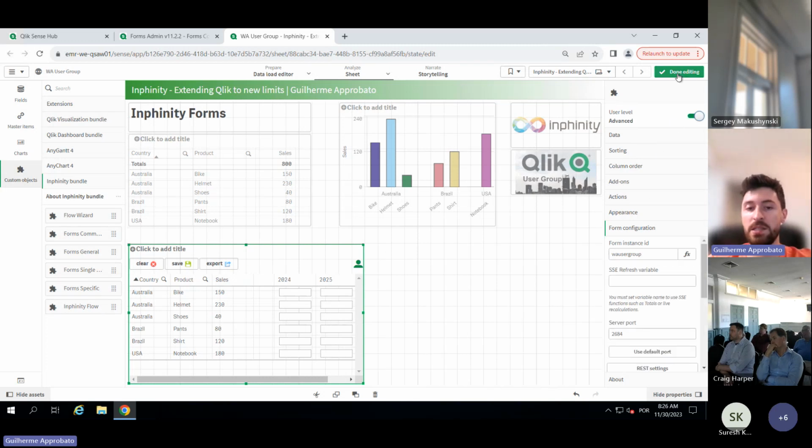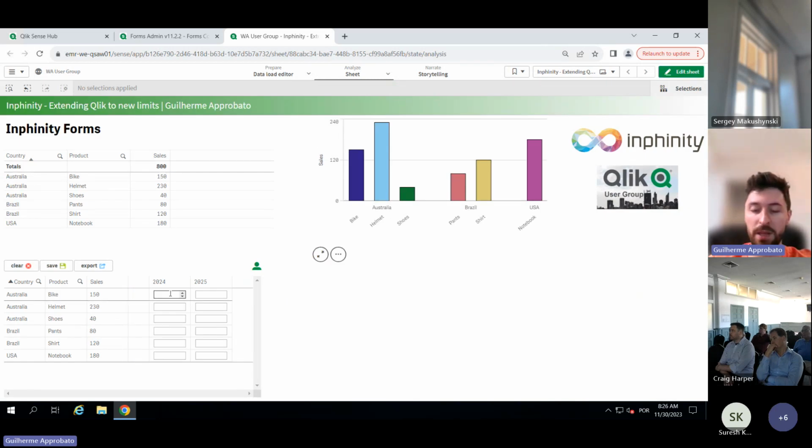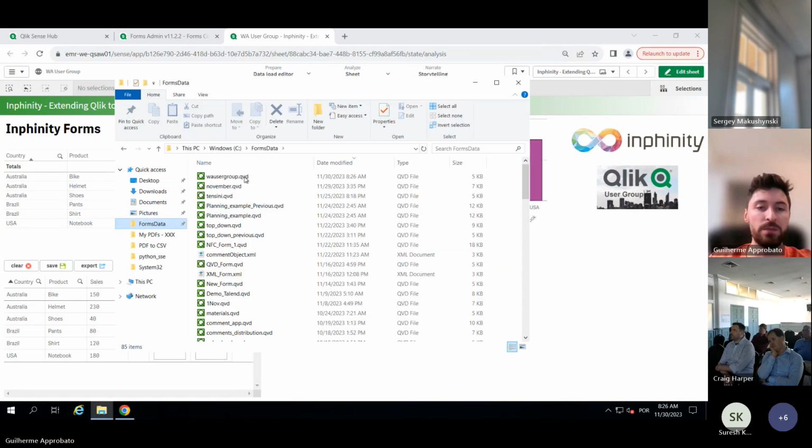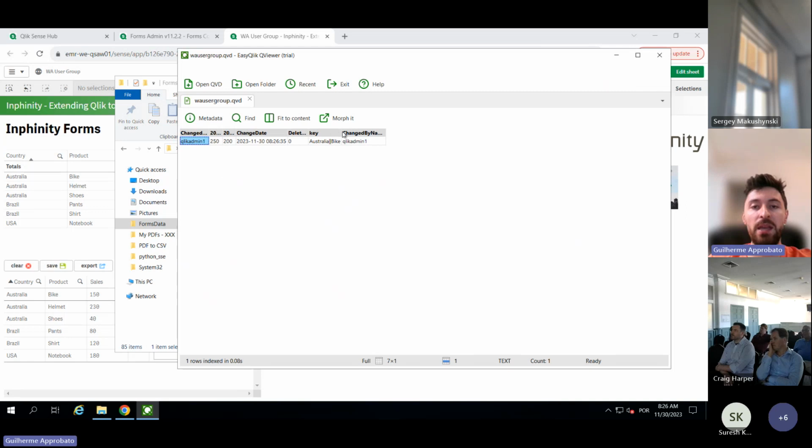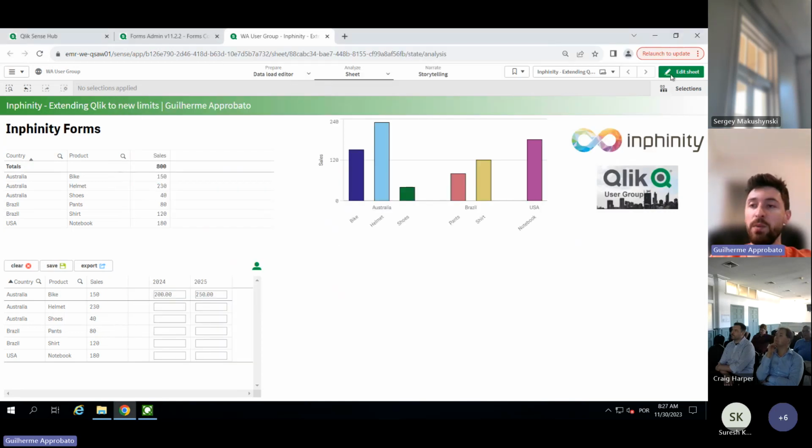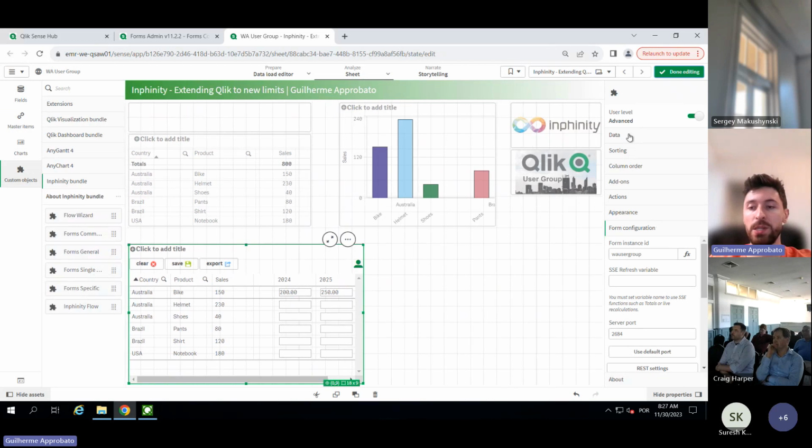And now I can start saving the records. So if I add something here, like from 150, I want to go to 200 and then 250, I can click Save. And now I have a QVD with that record. I have here WA user group. Here's my key, which is the dimension, where's the country, and then the product, Australia and bike. And the records are here, 2025 and 2024, okay? With that, we can start playing with it and just add these records to Qlik, right?